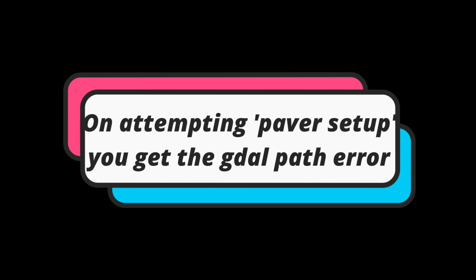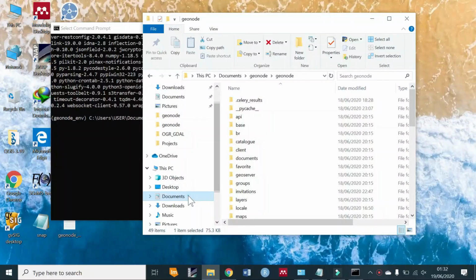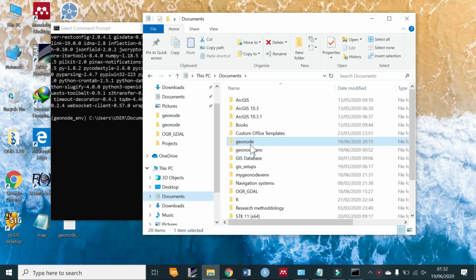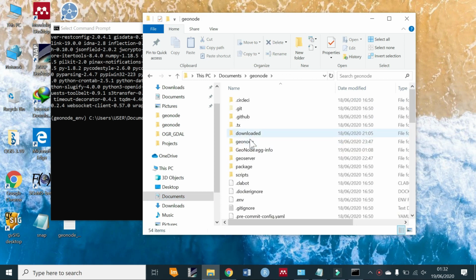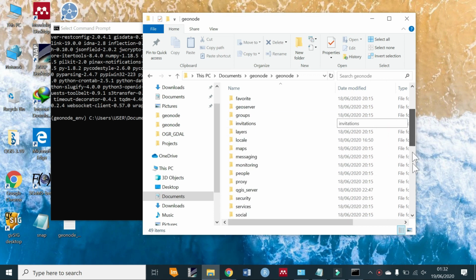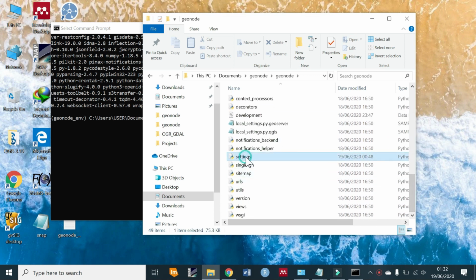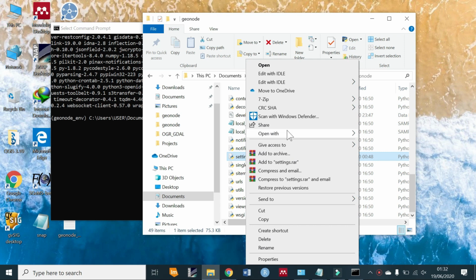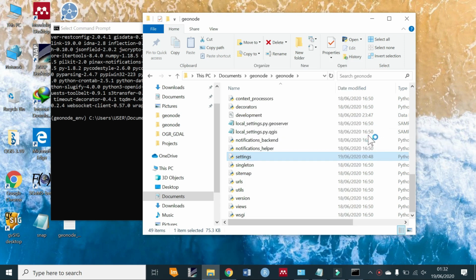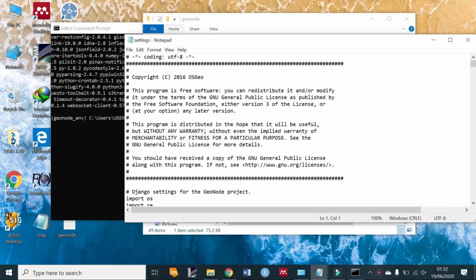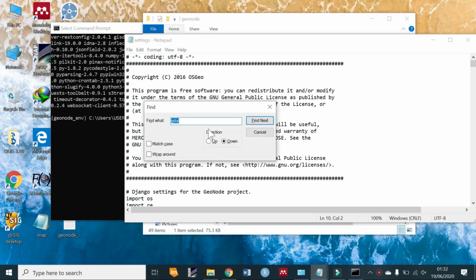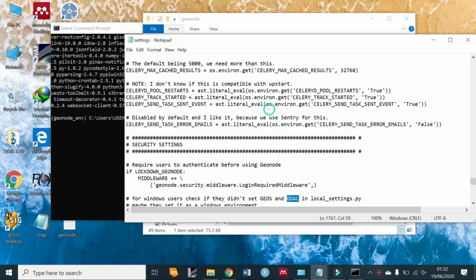Now if you try to run Paver setup, you'll get an error about GDAL path. So to fix this, go to GeoNode project and then GeoNode folder and scroll down to settings.py. I'm going to open it with Notepad. You can open it with any editor of your preference. Then search for GDAL somewhere there.